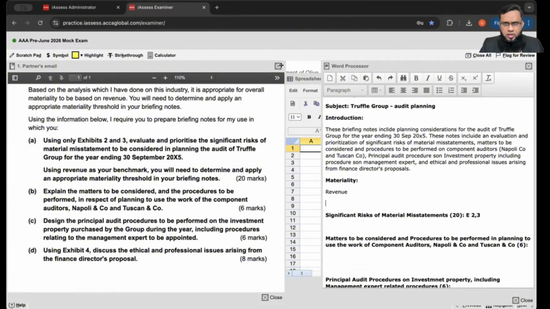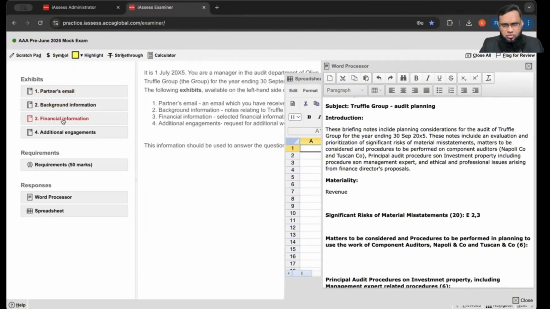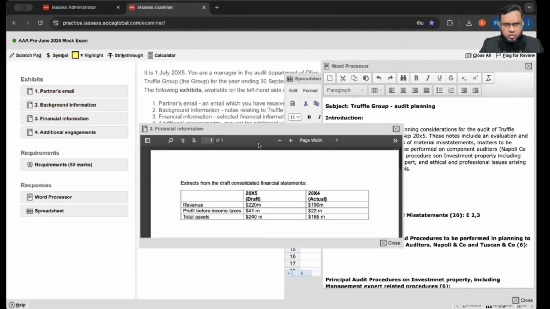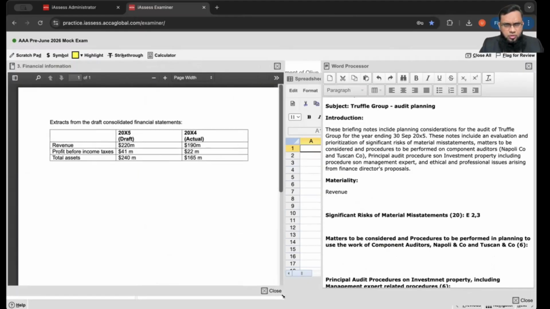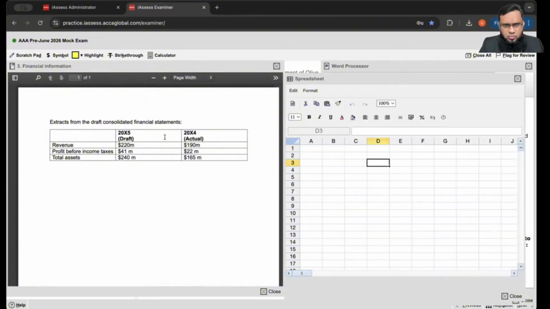Now we go on to materiality. There is a financial information. It has to be based on revenue. So we can open this. There's some financial information here. But there's only 3 things given: revenue, profits, and total assets. Just let's do an analytical procedure also.